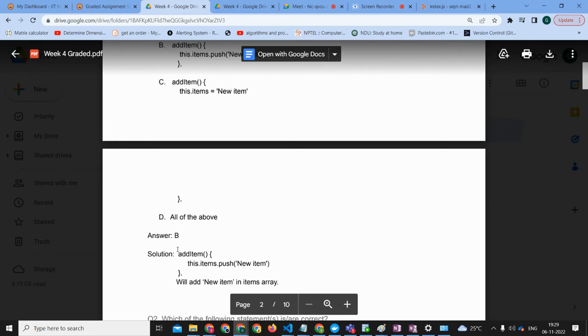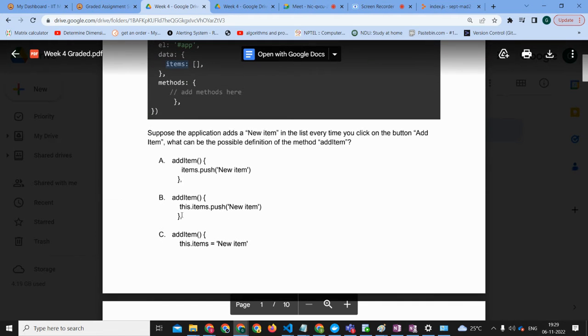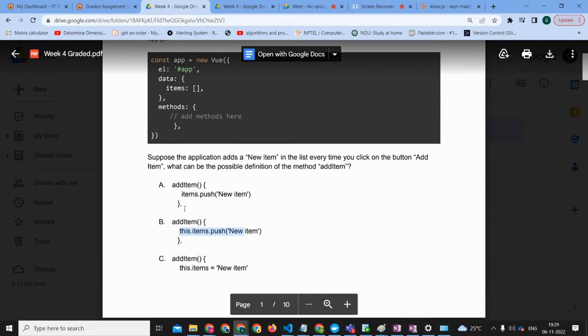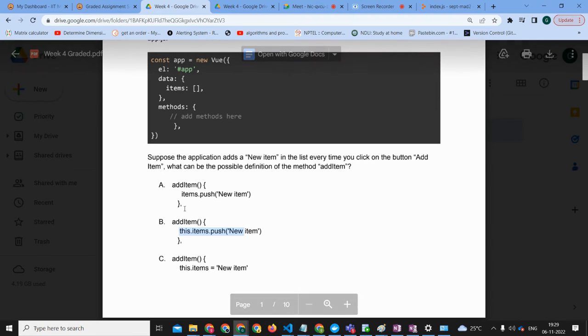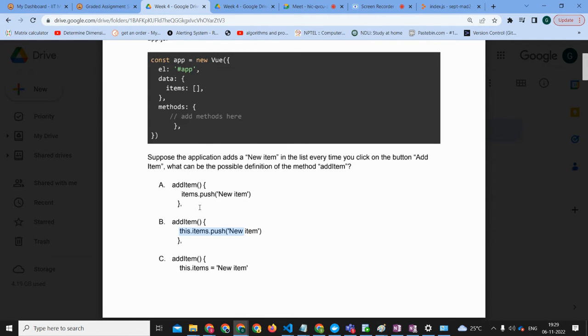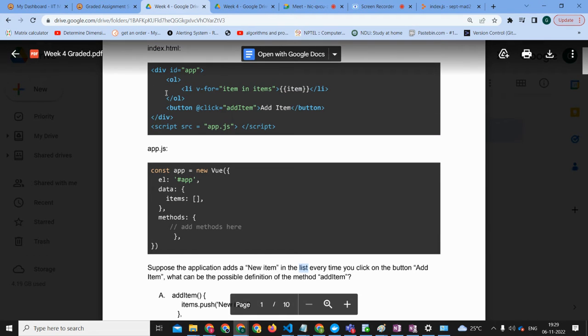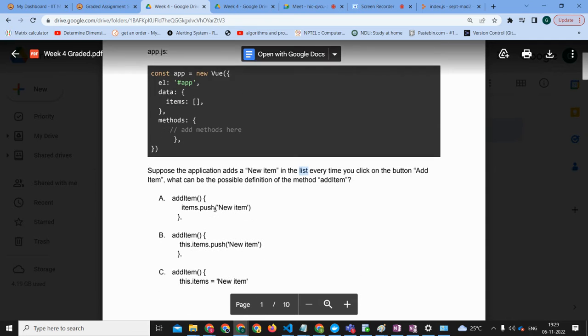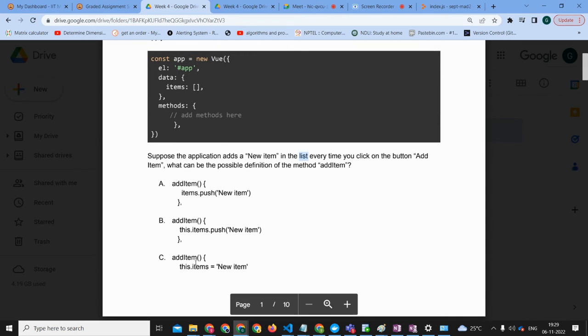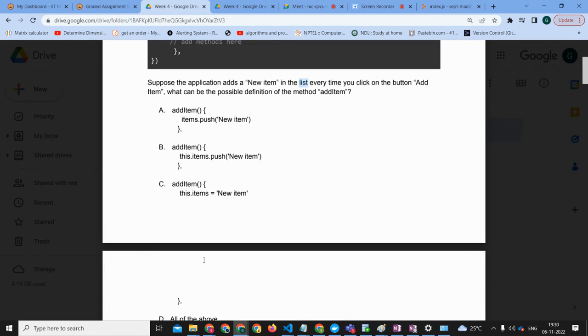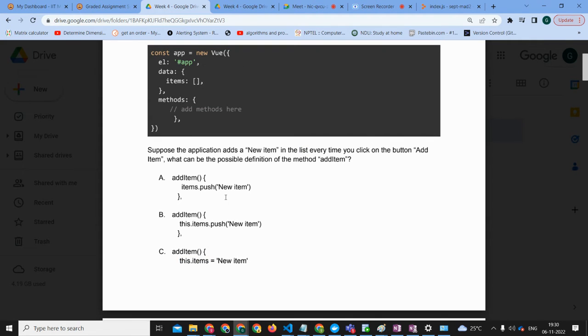Yeah, that's correct, because we need to use this keyword. That's something we saw last time. This has to be used first of all. And secondly, push I think is associated with the list. The last one, option C, I think these things are used maybe for a dictionary. I said this dot items is equal to new item.